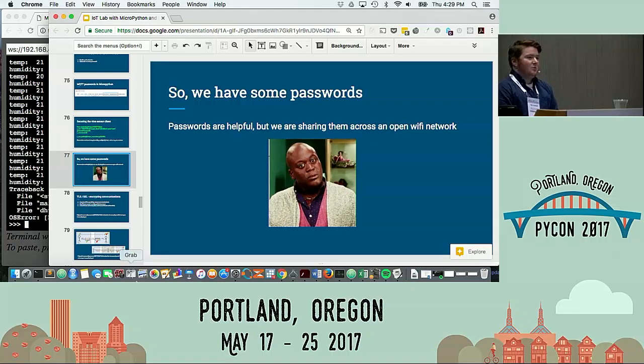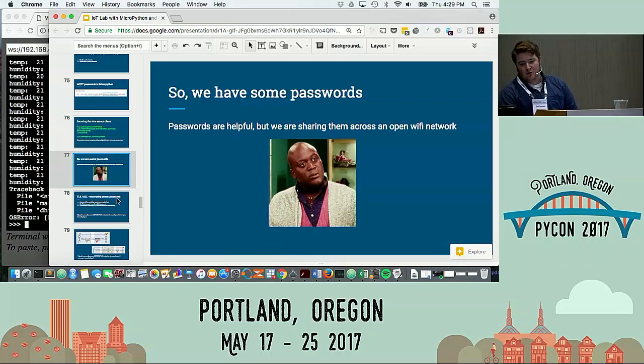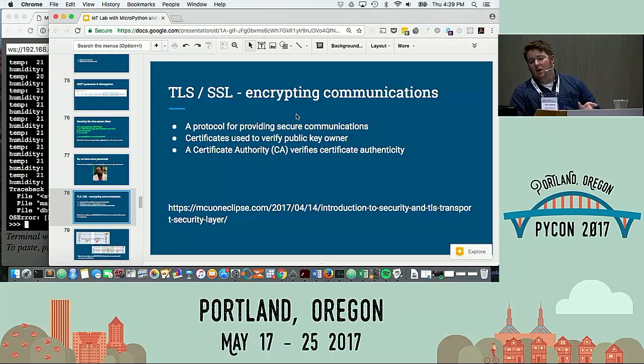So we have these passwords, and we're setting them up, and then we're sending out our passwords to connect to these brokers over like an open Wi-Fi network. So that's maybe not the greatest idea. So now is where we want to introduce the transport level security into this. Basically, to make sure that you are sending your messages over an encrypted connection and that you are sending these username and passwords.